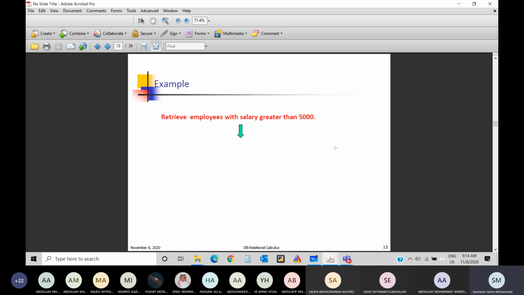Another example. Retrieve employees with salary greater than 5,000. In this case, I already wrote it for you. You just write like this one. Is that clear? Is that easy language? Okay, it's easy language. I think you have done it in maths. Actually, that looks like the one you did in maths, isn't it? And it's not like SQL, kind of. Exactly. I agree with you. Very good.